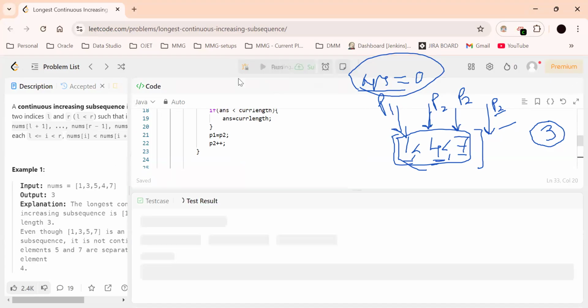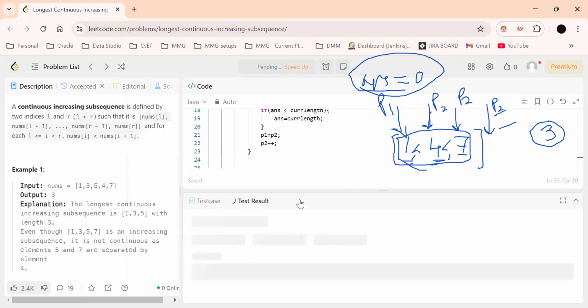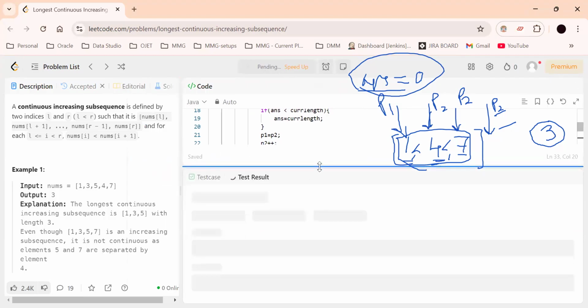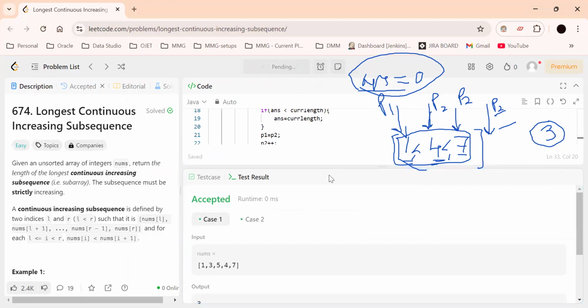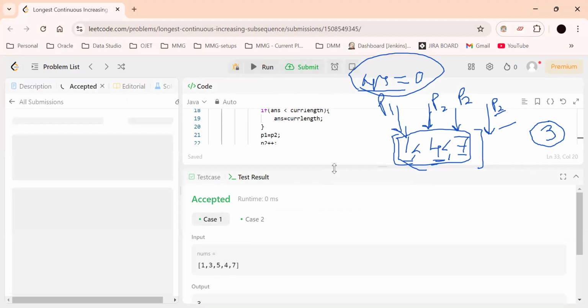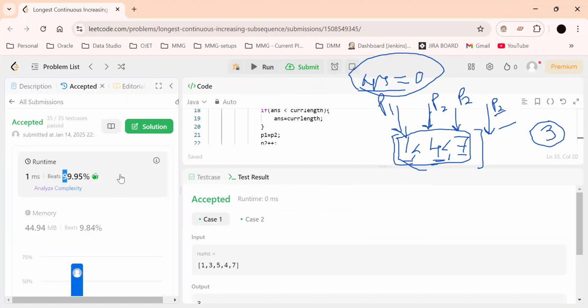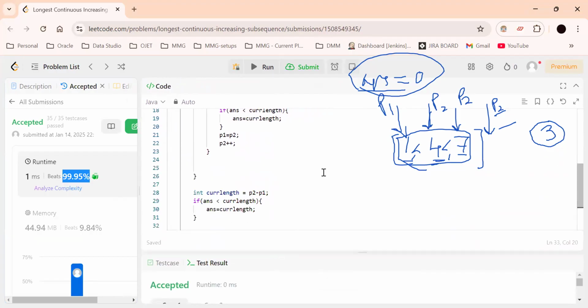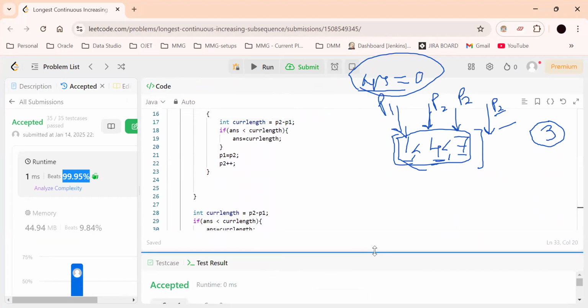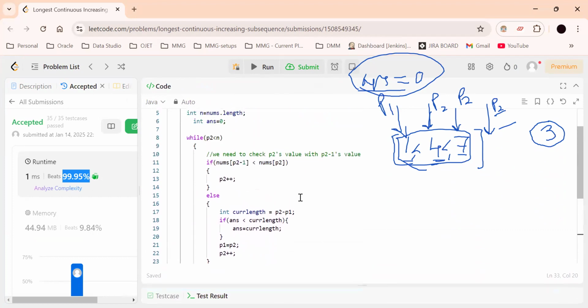So now let's run this code. Okay, it is taking some time. Okay, this is accepted. Let's submit this. That's all, guys. This has been solved. So this is what the code is. I hope this is clear. Thank you.